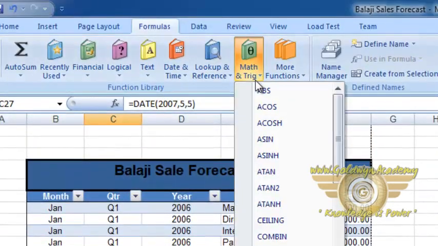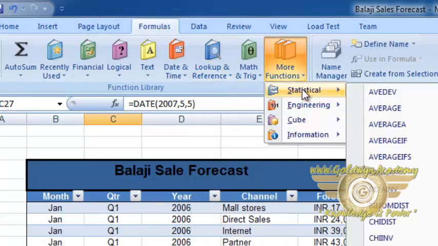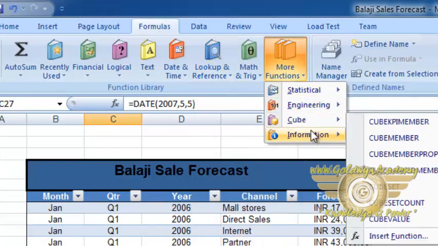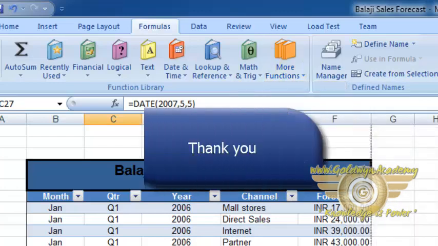You can use Math and Trig, Lookup and Reference and More Functions, which include statistical, engineering, cube related and information related. So these are the various formulas provided by Excel 2007.